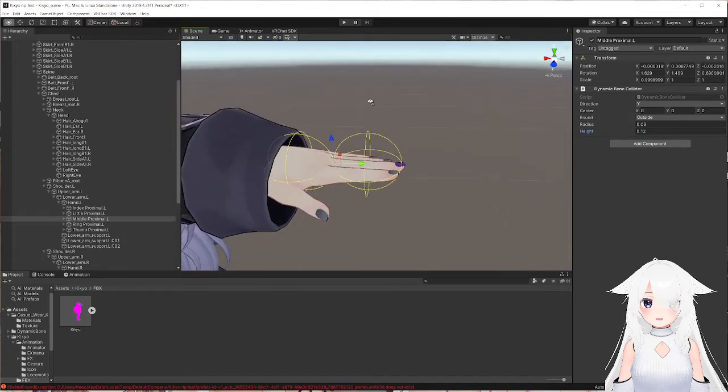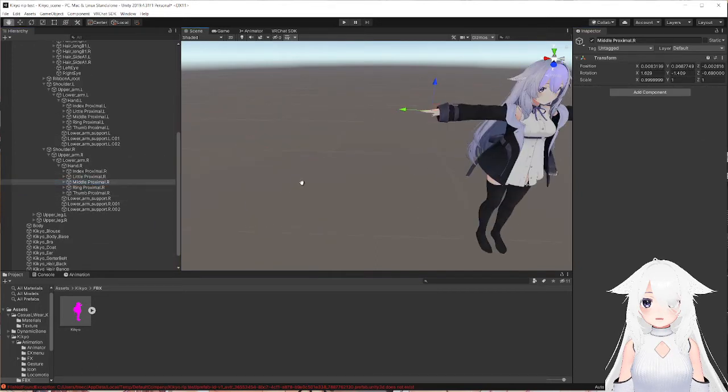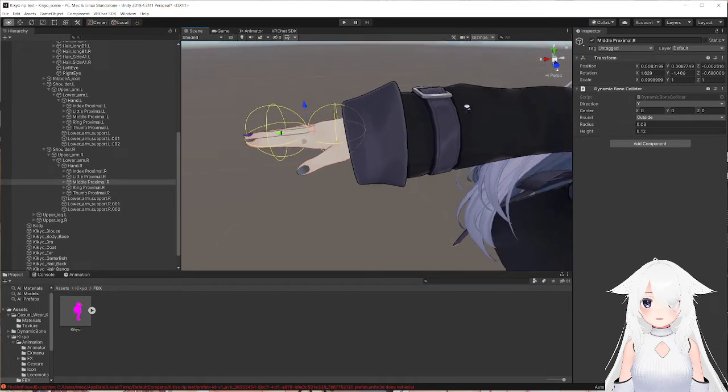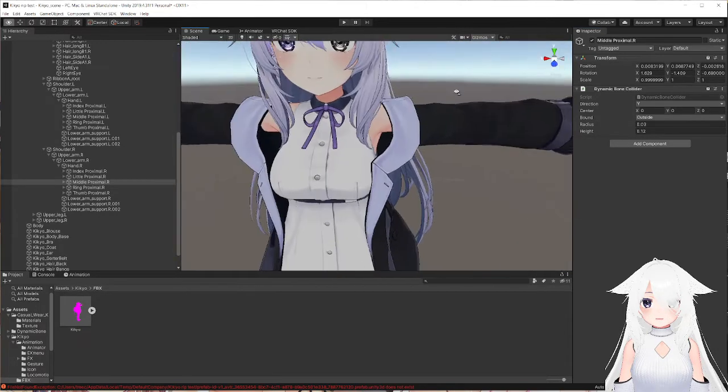This collider here is actually a cylinder, so it's not just 2 balls, so the spaces in between them are actually connected, which is really nice. But you can just select the 3 dots at the top right, hit Copy Component. You can find your other middle finger on the other side, right? And you can just paste component values in as paste component as new by hitting the 3 dots again.